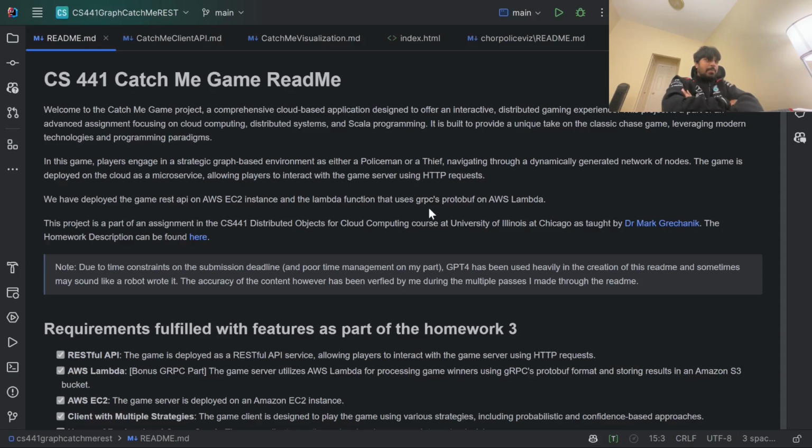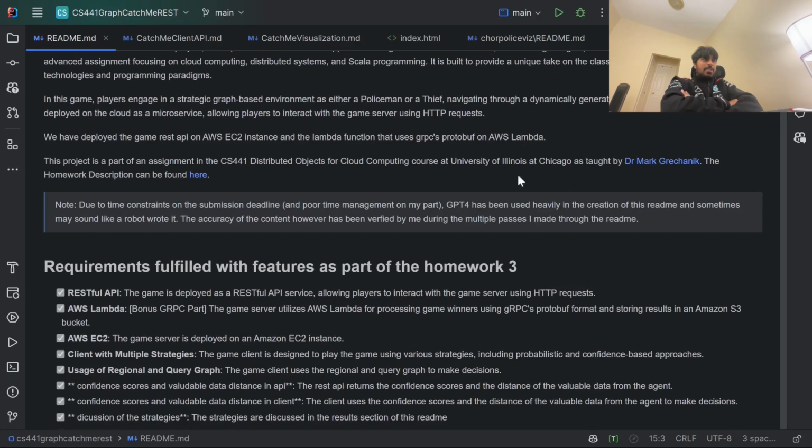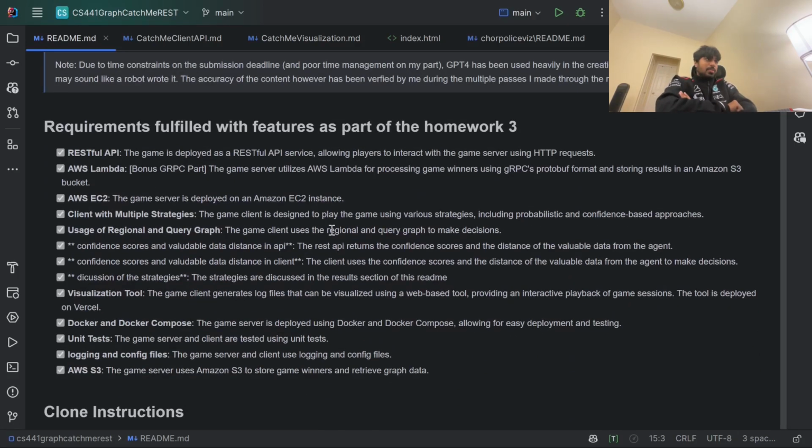We create a game, which is the Police Thief Catch Me game, and we create a client program for it. And we have also created an AWS Lambda that uses gRPC's protobuf. The REST API is deployed on EC2, and it mentions that this is for the course project.